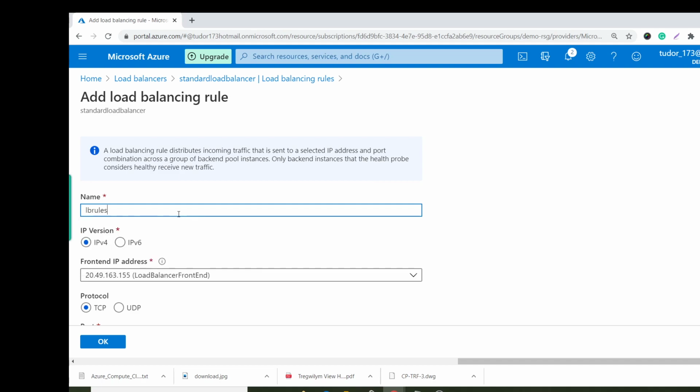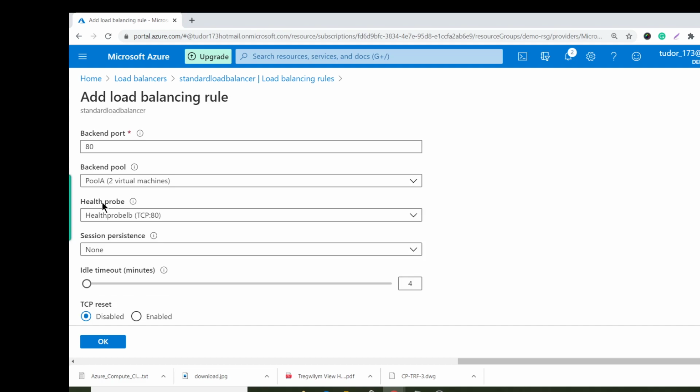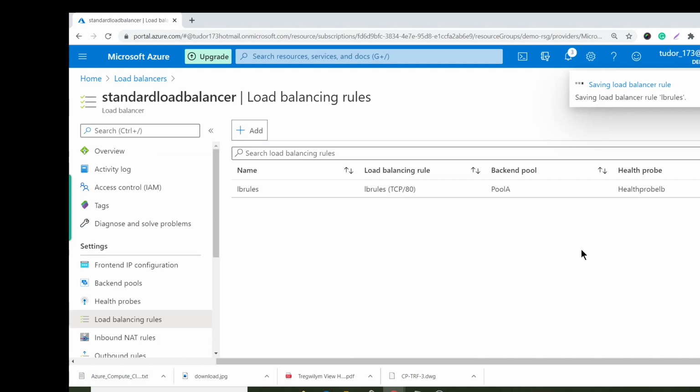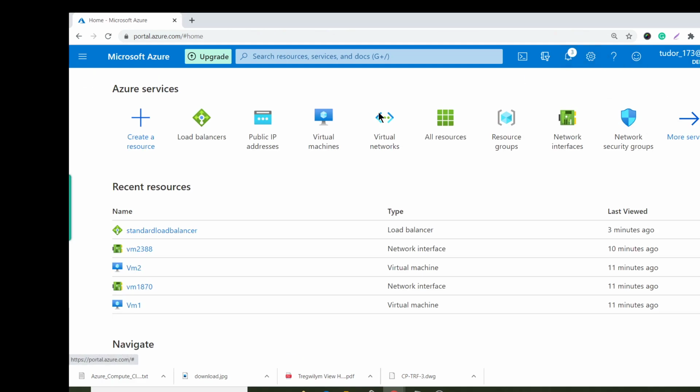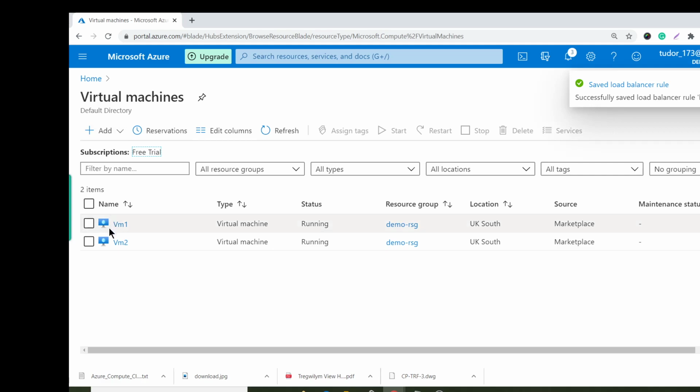LB rules, that's fine. You can see that we have the front-end IP address which we set. From port 80, we go to backend port 80, and we have two virtual machines set up. We have the health probe set up, which we just set. Don't have to worry about that, leave the rest the same, and press OK.